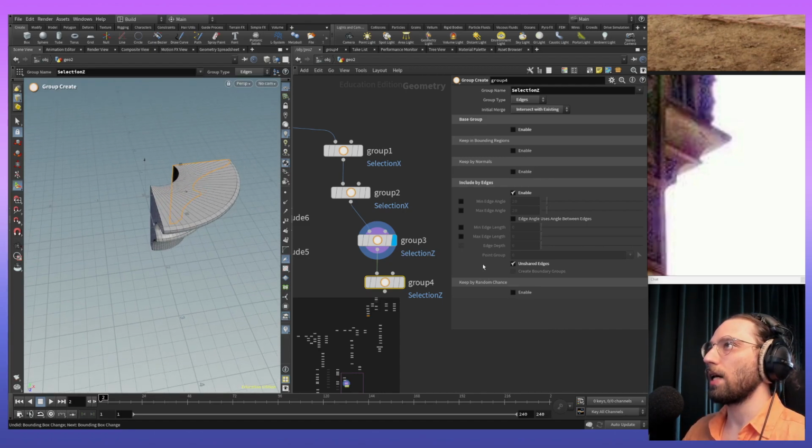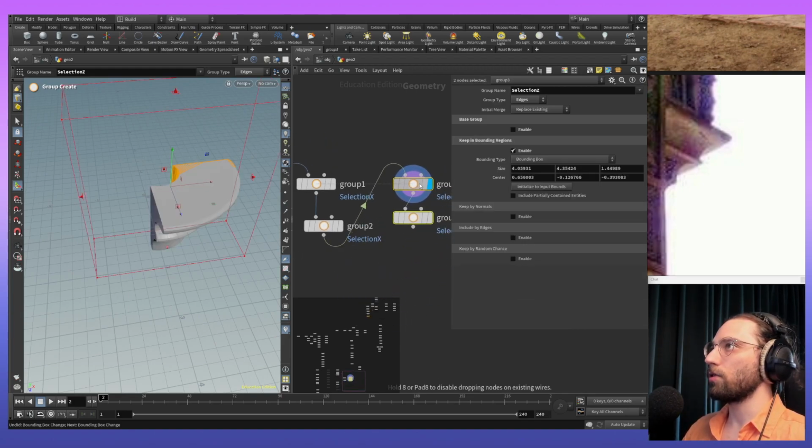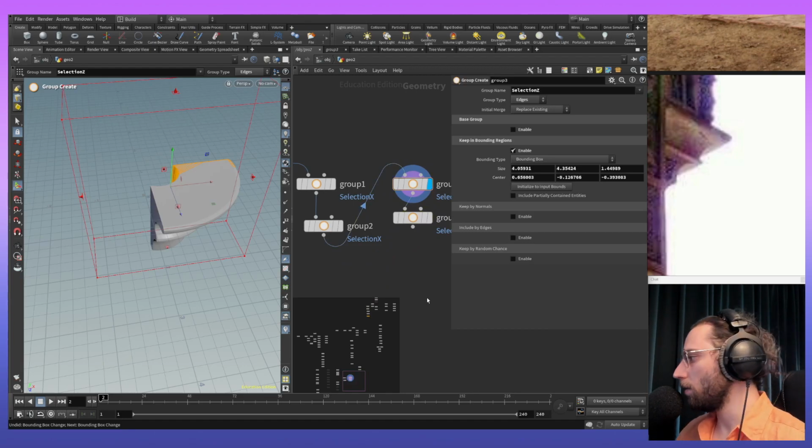Okay, so now we will see how we can make those groups actually work together and make an extrusion. So give me a minute. I'll be right back with more information.